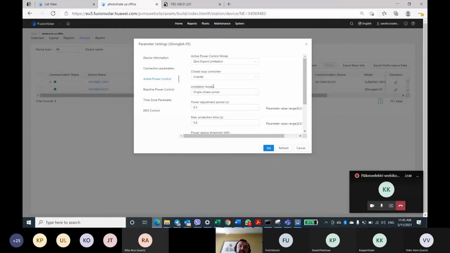But if you are not allowed to inject any energy to the grid, you need to choose single phase power. In this case, inverter will choose the smallest phase and produce not more energy than this smallest phase. For example, in my example, it will produce not more than 4 kilowatt per phase, so it means it totally will be 12 kilowatt. So you can understand the difference.